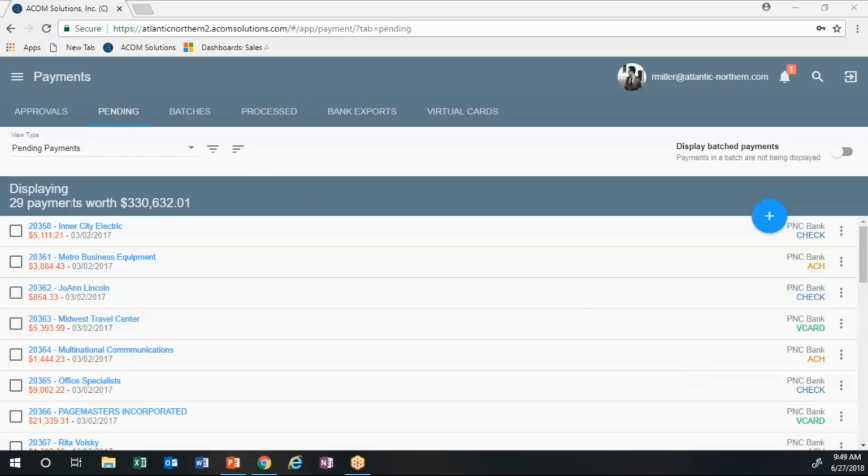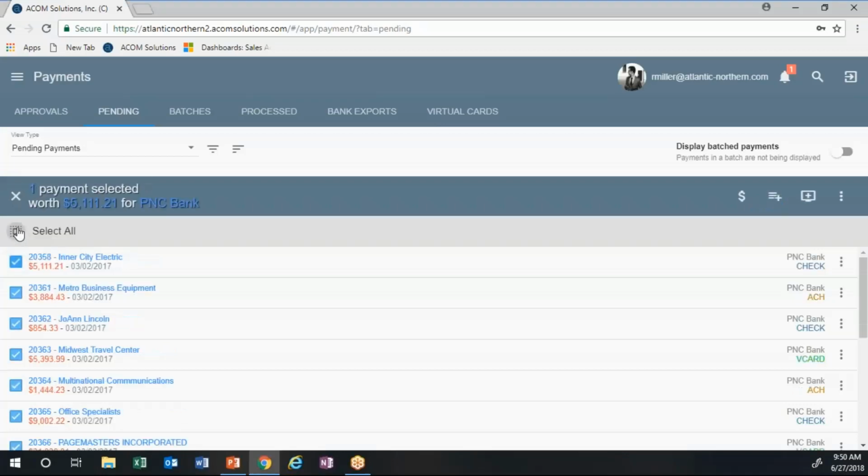So in this example, I've got 29 pending payments that total up to about $330,000. Again, for some companies, this may be all they want to do is just release them, because they've already been approved before they released them in Sage. So I could just come in here, click the payment, say select all, and just hit the dollar sign and process them, and those are done, and then that's it.